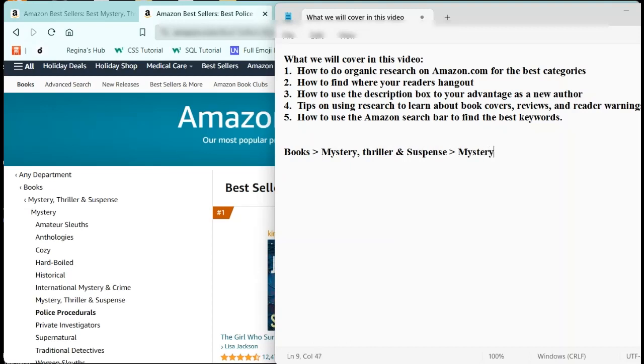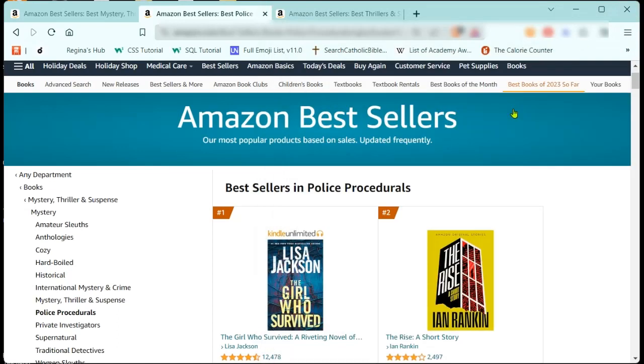And we're in mystery, and then police procedurals. Okay, so then this way you'll be able to find it later on in the process. So I'm just going to put this down here.